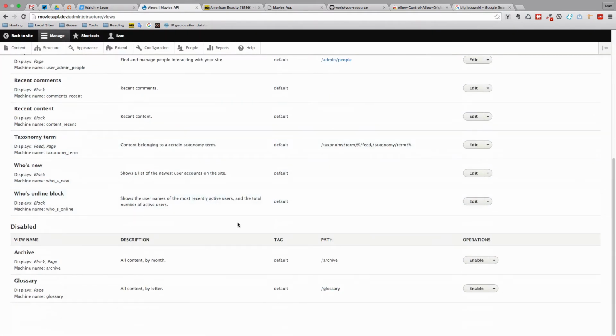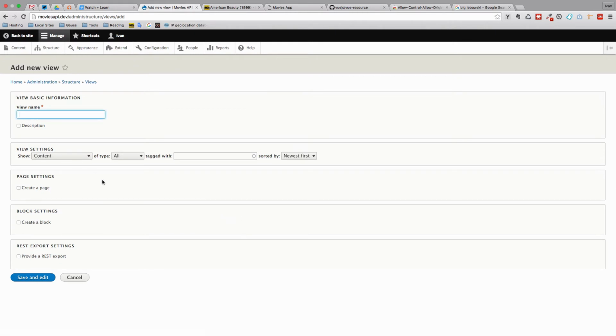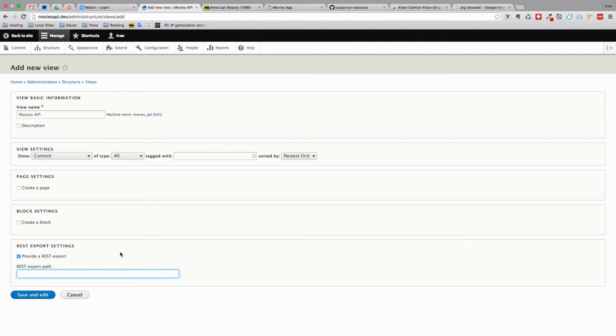and then I'm going to add a new view and call this view Movies API. Then you don't choose page settings or block settings, you have to choose this REST export settings. So provide a REST export, click this and set a path right here. The path for us is going to be api/movies. Okay, click save and edit.